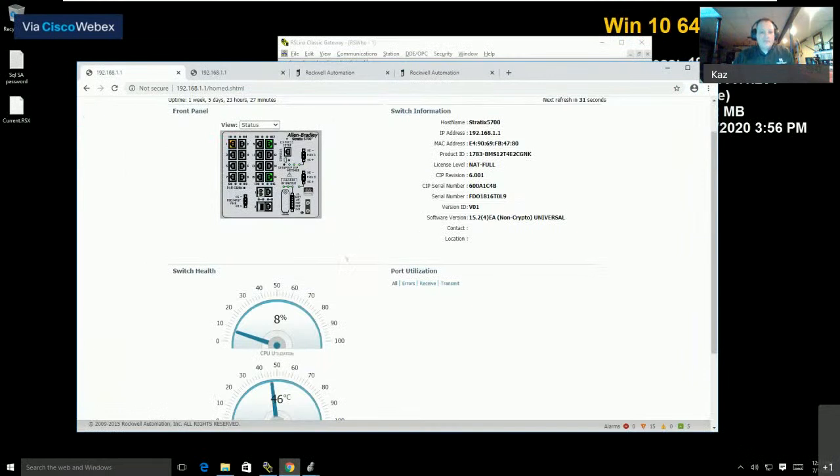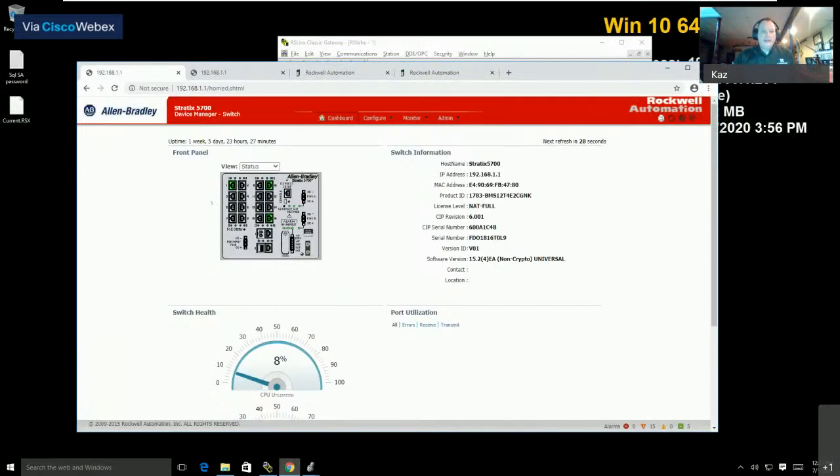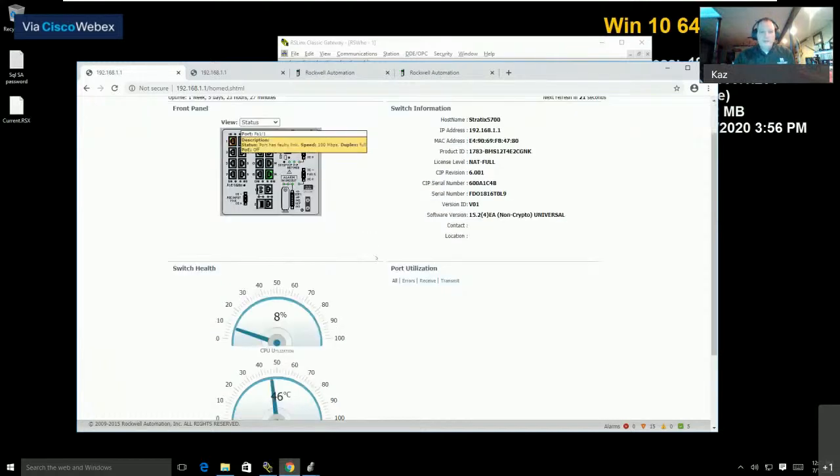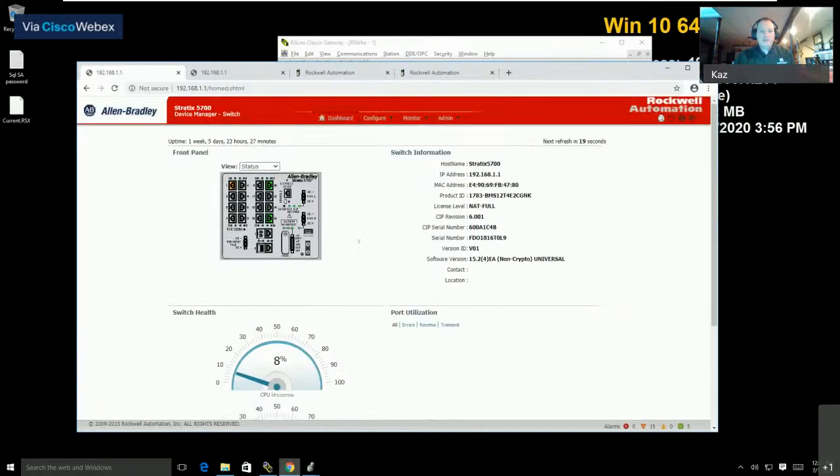So here's a Stratix switch. I've logged in already. And basically, right now, this dashboard lets us see that we have a problem on port 1. That's where the EN2TR is talking. And it gives us some utilization of the switch, how it's looking.